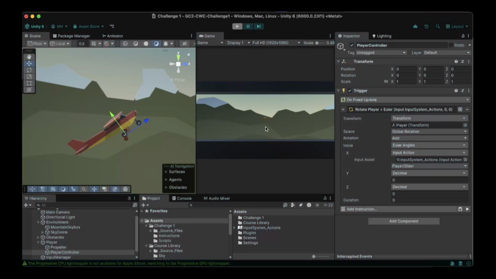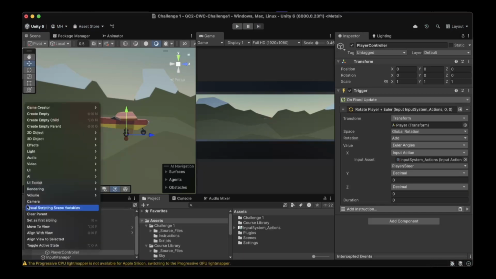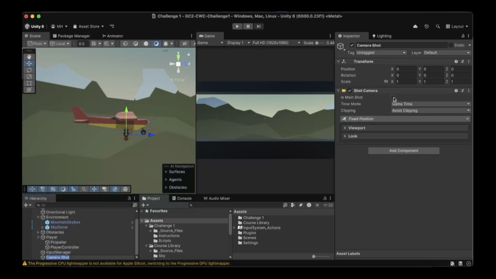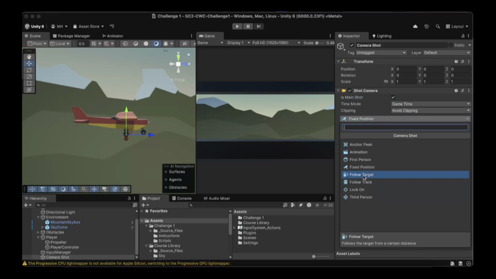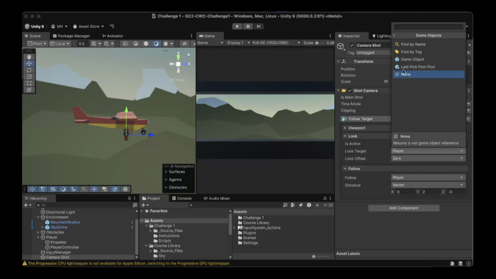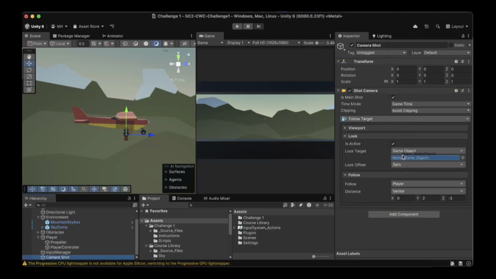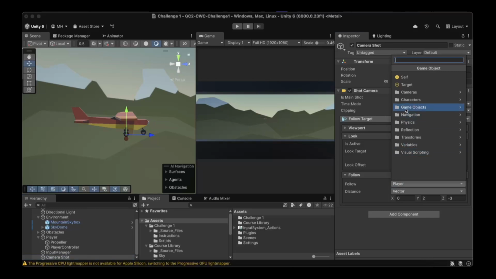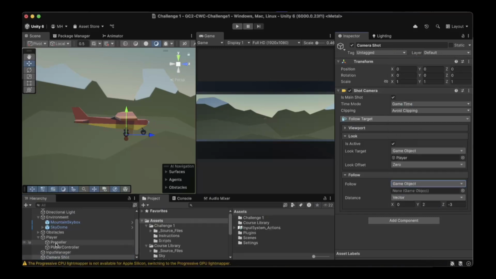The next thing I want to do is fix the camera shot because it's looking behind it. So let's create a camera shot, and it will be a follow target camera shot. I want to look at this game object, the player, and also the follow target game object, player. We want to be on a side view, so we're going to do 20 in the X, 0 in the Y, and 0 in the Z. Let's take a look at what that looks like.